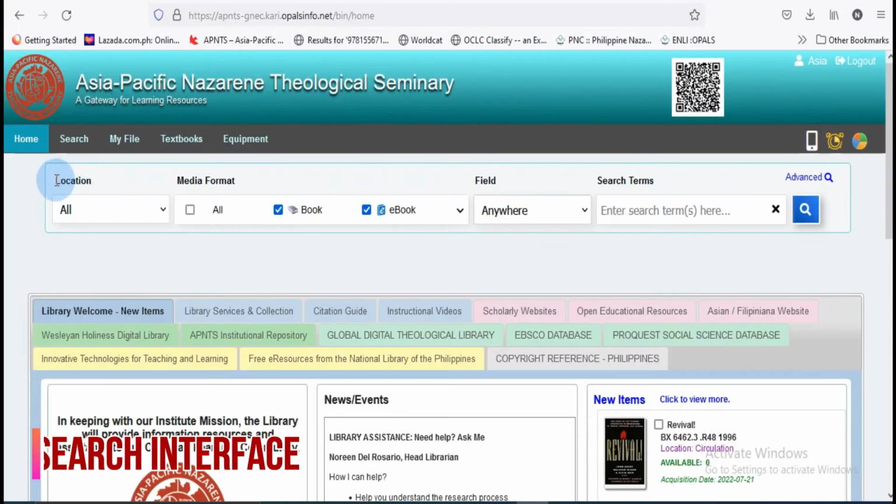First box is the location box. This lists the physical location of the resource. Second box is the media format box. This is where you can select the format of the resources, by book, ebook, PDF, and more.